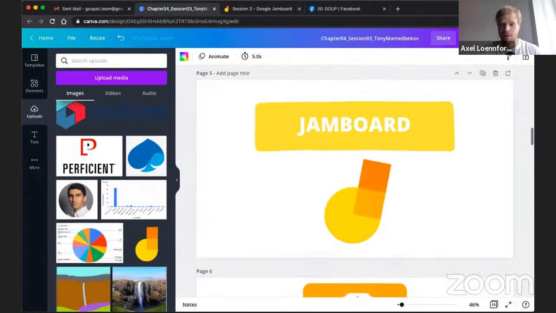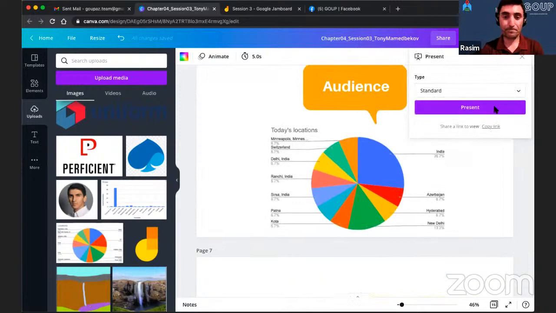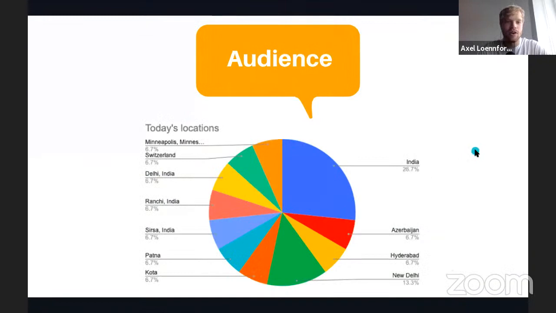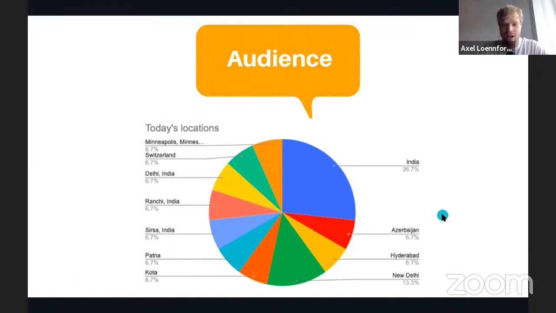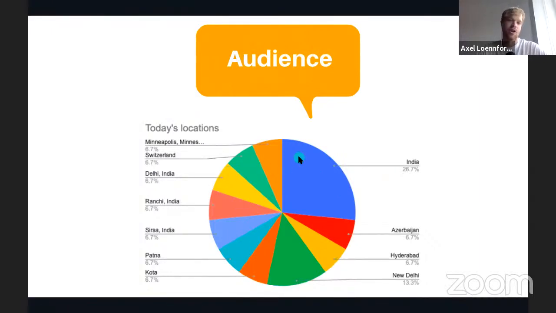So let me again present. Bear with me for a moment here. This is just a quick graph of our audience today. I wanted to know where people have signed up to come here. And once again, you see that we have people from Azerbaijan, of course, and also a lot of people from India, which is great. So all over the world, but we also have people joining from Minnesota, and we have people from Switzerland as well. So most continents, not all, but most continents are represented today in our webinar.